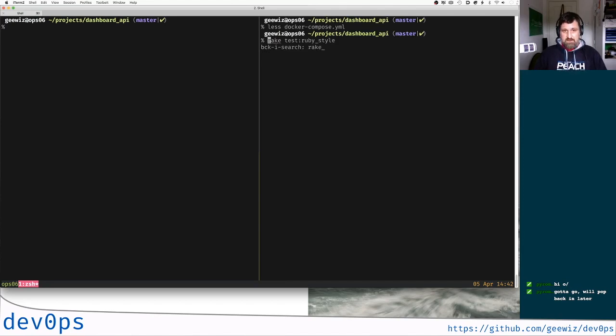So let's see. Let's simply run rake security gems. Nope, I'll have to run it in the Docker container, so it's docker compose exec in the app container rake security gems.